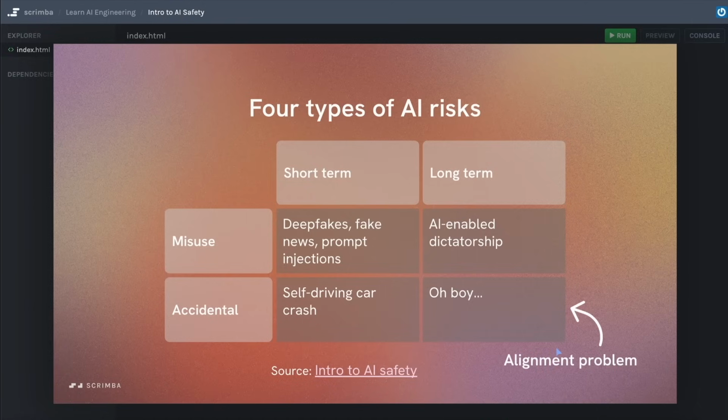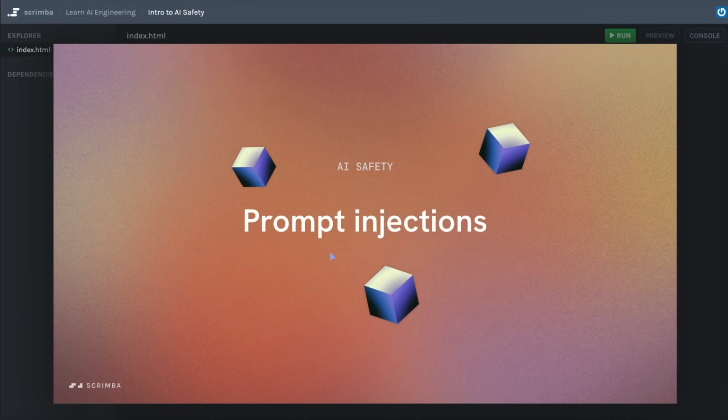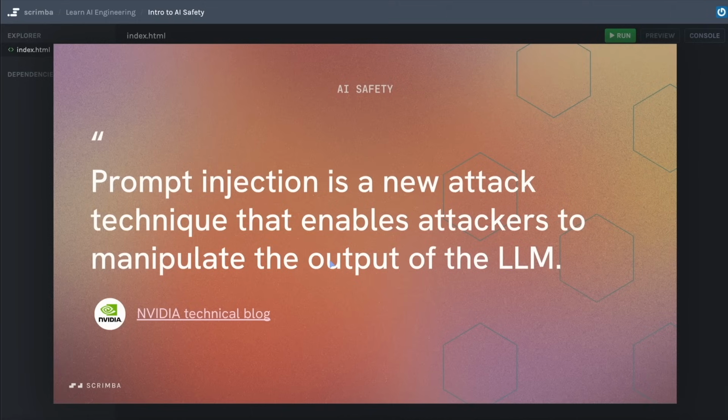What you as an AI engineer can do something about is primarily the short-term misuse risks, and in particular, the problem of prompt injections. So let's have a closer look at exactly that. According to NVIDIA, a prompt injection is a new attack technique that enables attackers to manipulate the output of the LLM. And I think the word manipulate is key here. I would actually prefer to call this prompt manipulation because it resembles manipulating humans more than it resembles injecting SQL, which is where the injection term comes from.